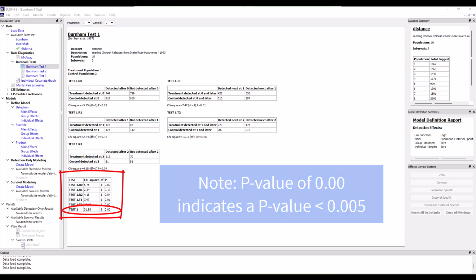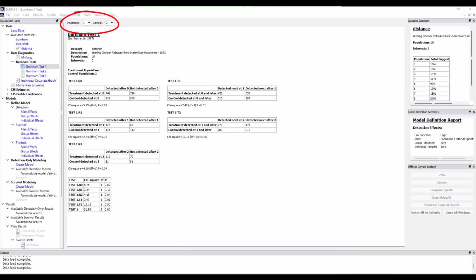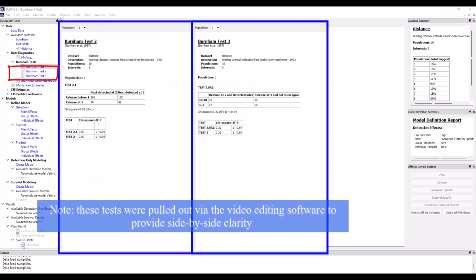Burnham test 1 compares two populations, one identified as a treatment group and the other identified as the control group. It tests H0, the null hypothesis: all survival and detection parameters are the same across treatments, versus HA, the alternative hypothesis: at least some parameters differ between or among groups, as shown here. There are controls at the top of the report allowing the user to select the treatment population and the control population. Burnham tests 2 and 3 look at one population and test for the violation of model assumptions.